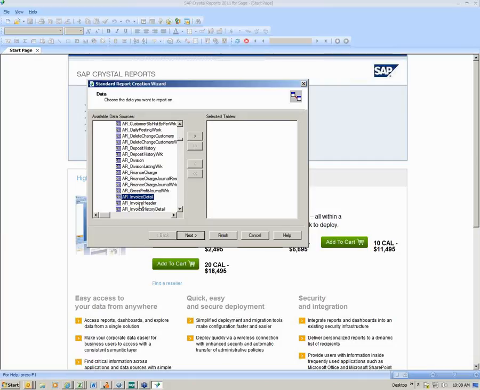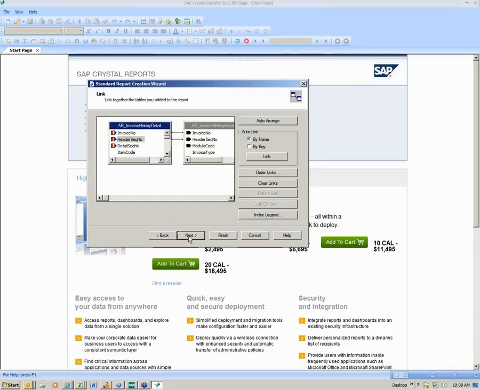I don't want this one. This is the invoice detail and invoice header. So that's live. That's where I'm entering invoices. I want the invoice history detail, and I want the invoice history header. So I'm going to choose those 2 tables, and then I'm going to click on Next.